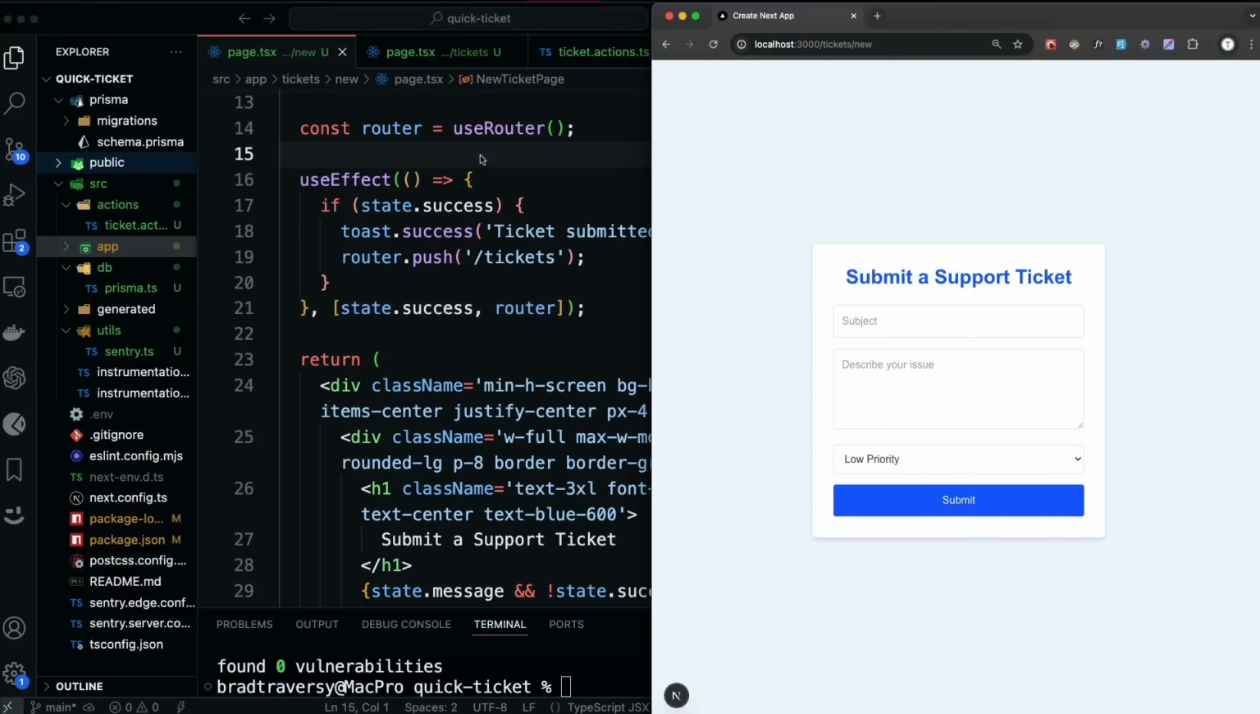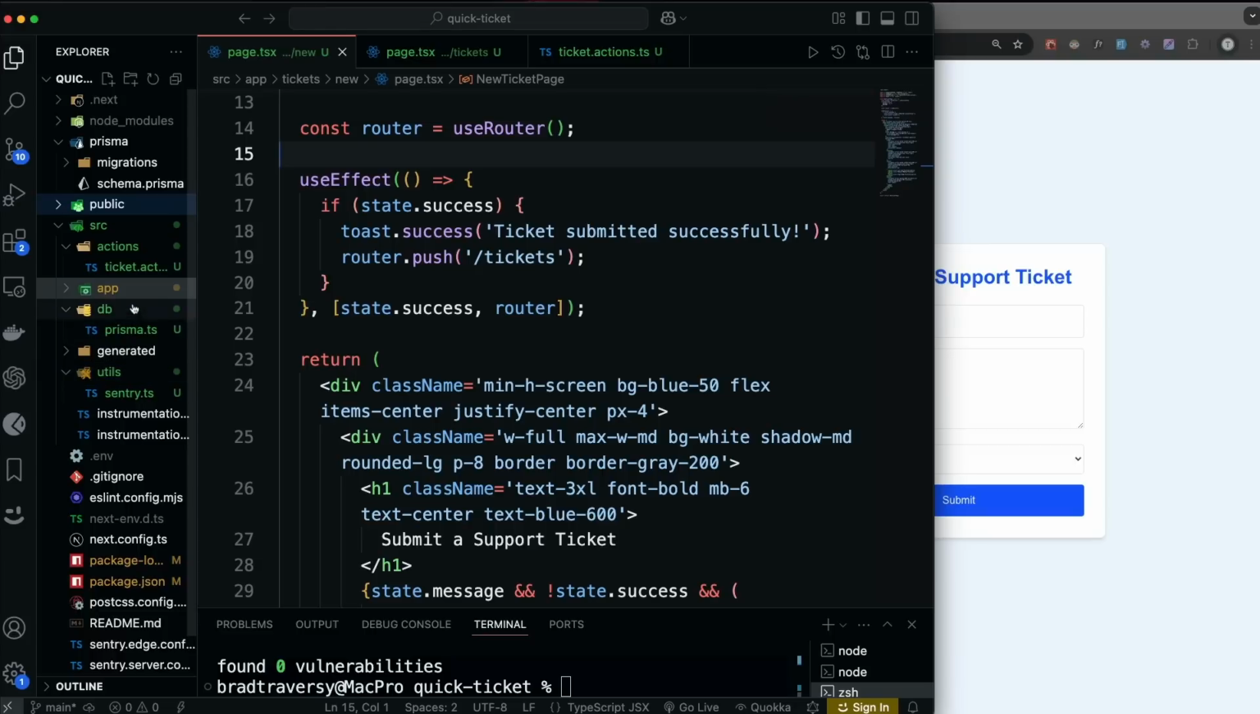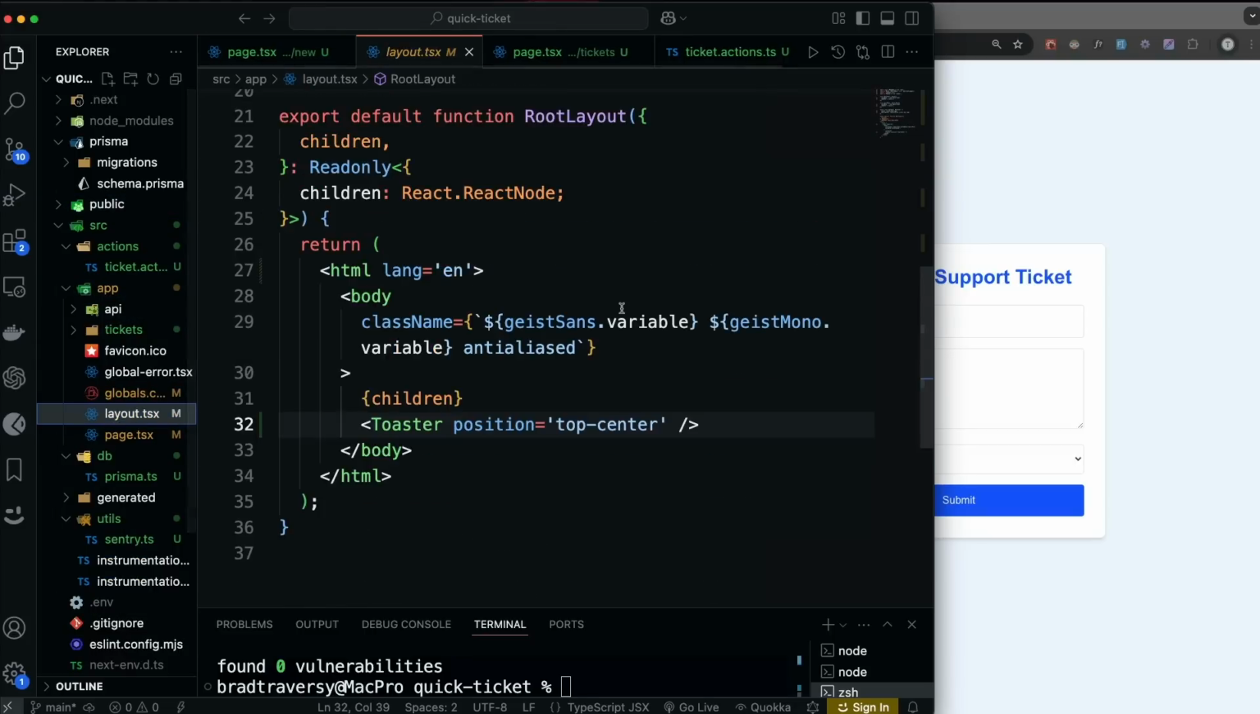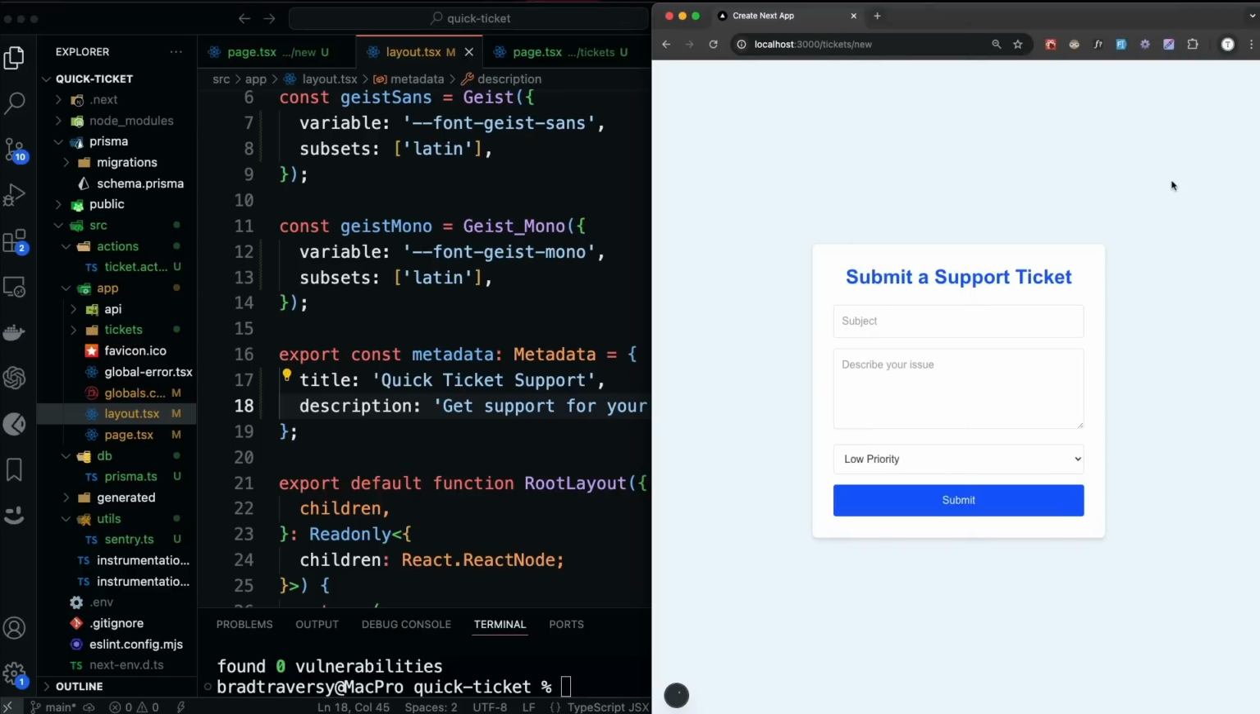And let's change this title, this Create Next App. So that's going to be in the layout. So, where is it? Yeah, right here. Let's change that to, we'll say quick ticket support. And let's say get support for your product or whatever you want to put. Anything's better than create next app.